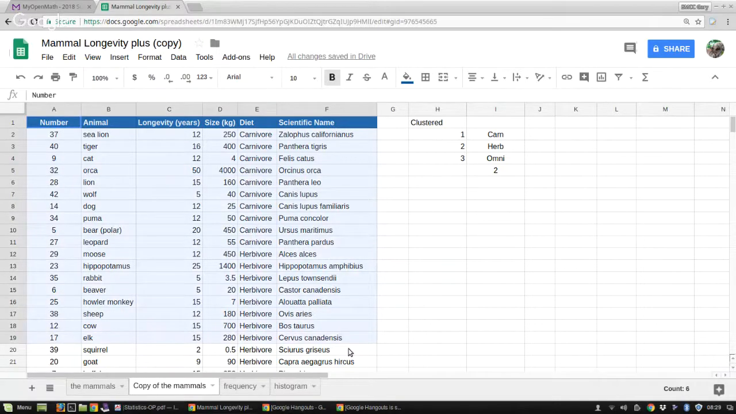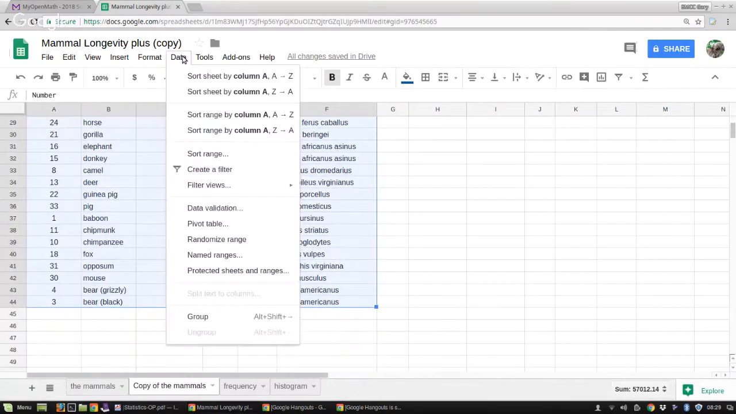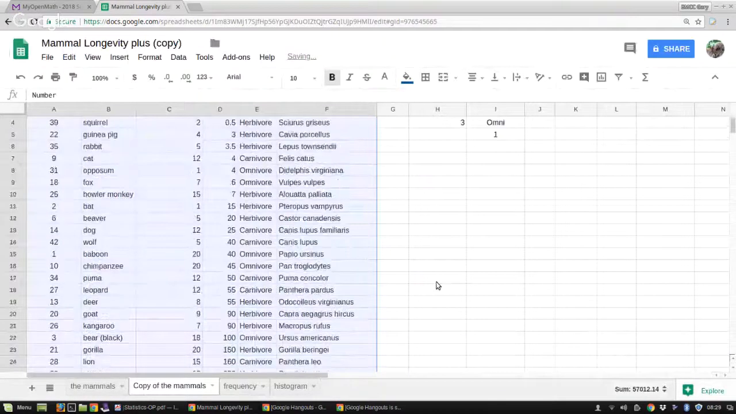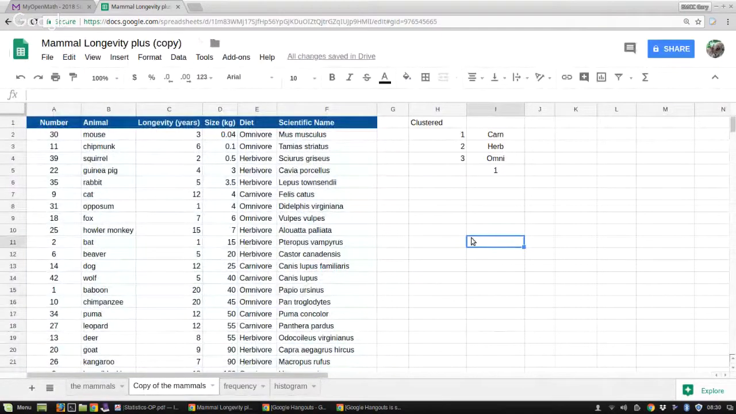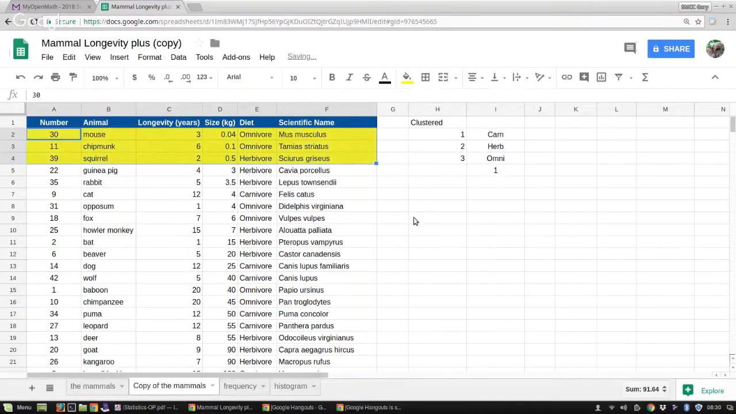I could do it by size and group the animals into small, medium, and large, and extra large. That's just for fun. Sort range, sort by size, bang. Okay, so now they're in order of size. So then I have to say, okay, what do we got here? We've got some animals that are less than a kilogram, so they're like extra small. So maybe I'll highlight those yellow. And then we have all these single digit creatures. So we could make those some shade of orange.